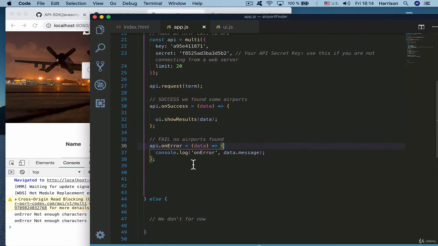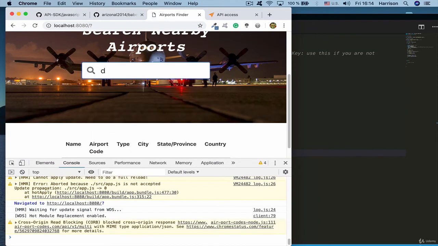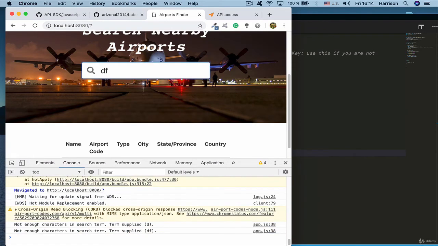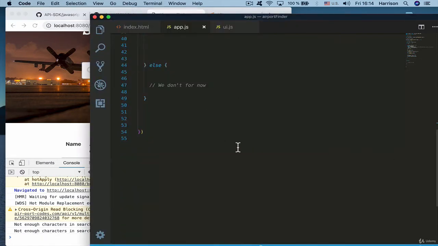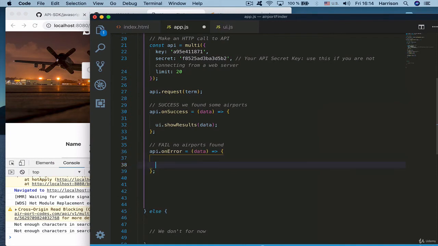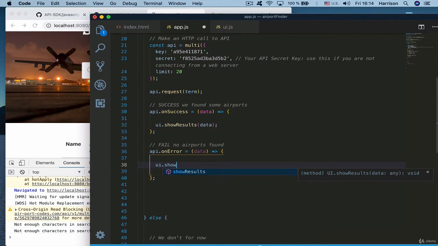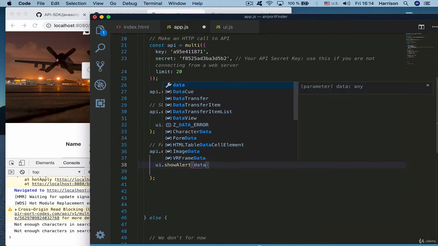To handle that, instead of this, let's log the data dot message, just the message. Not enough characters, so we are actually logging the message. So we're going to call a method in our UI, which is UI dot showAlert, and we're going to pass data.